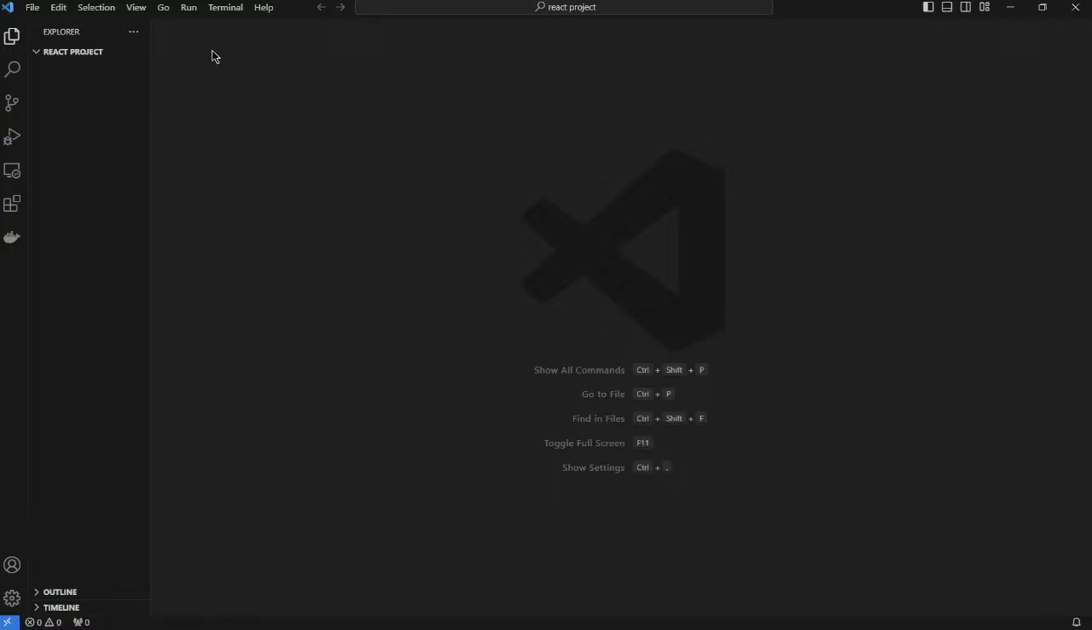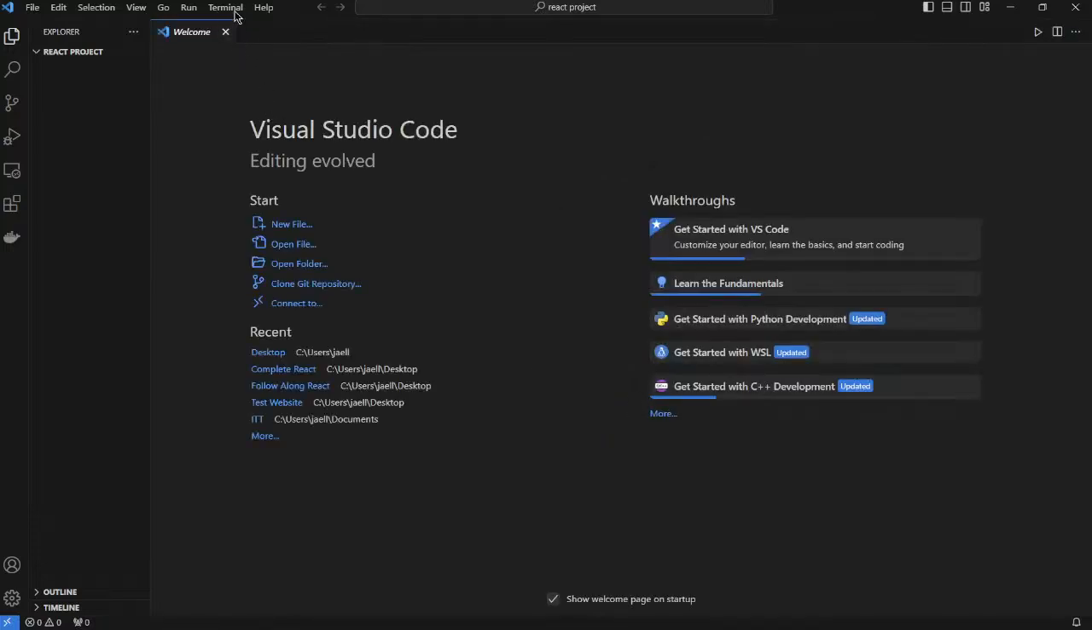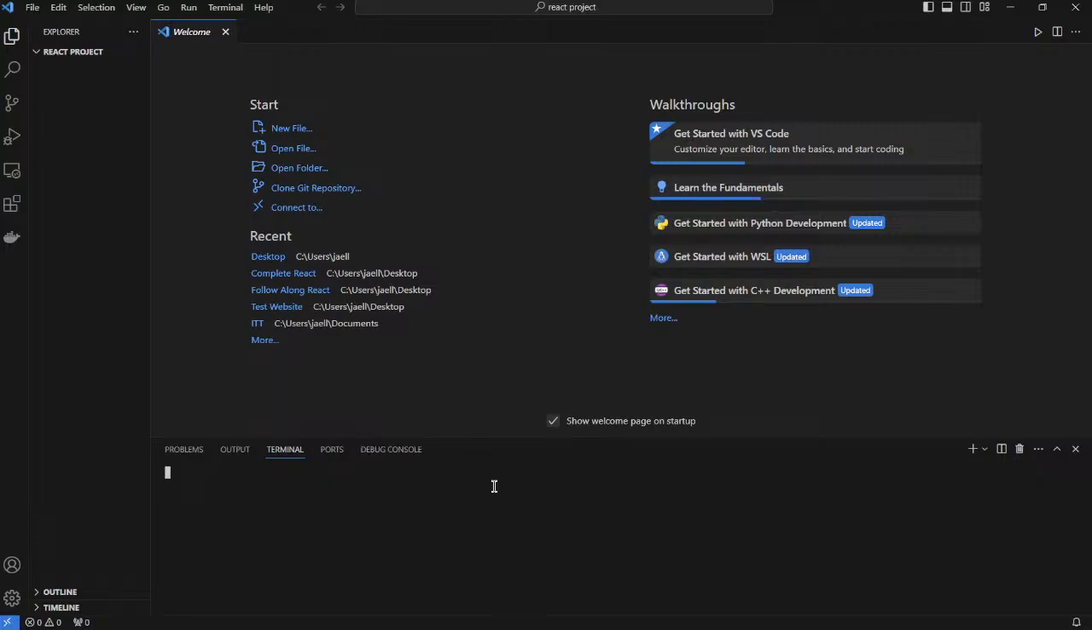With this open, we're going to want to come up top, come here to the terminal and hit New Terminal. This is going to open up a makeshift terminal down at the bottom of our screen, and we want to be running some commands in here.